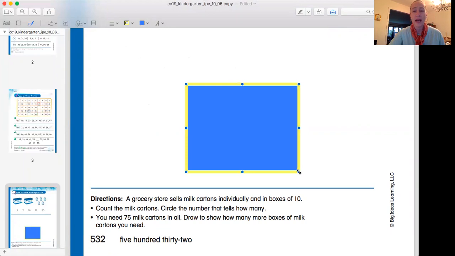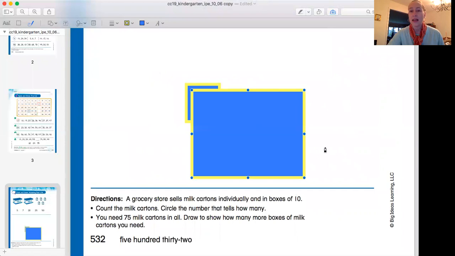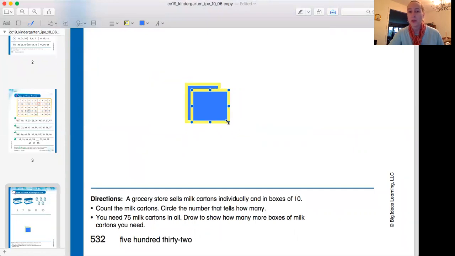So you might have 1, but we don't count it as 1. We count it as 10 because that's a box of 10 milks. 10, 20, and then you're going to keep on going. You can just draw a quick box, 10, 20, all the way up to 75. I hope that that makes sense.